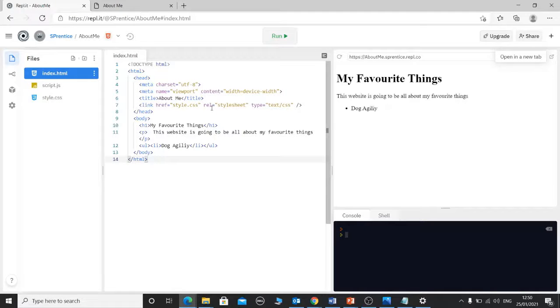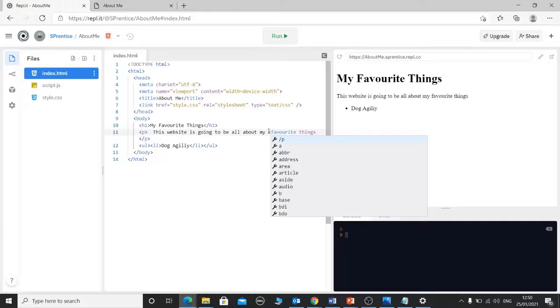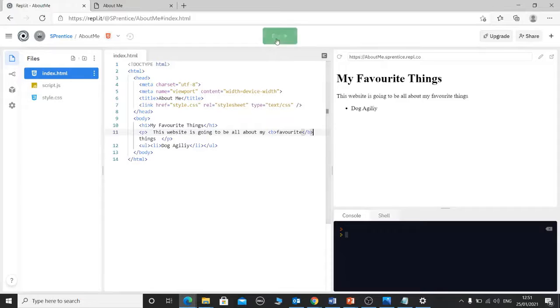So the first bit of formatting I'm going to show you is how to change something into bold and then something into italics. So I'm going to choose to put the word favourite into bold. So first of all, I need to select the bold tag. I type in, surrounding the word favourite, my B tag, which stands for bold, and then where I'd like it to finish writing something in bold, I put my closing tag. Okay. Now, when I run the website again, you can see that the word favourite is now in bold.